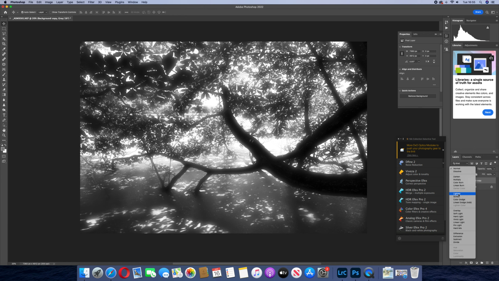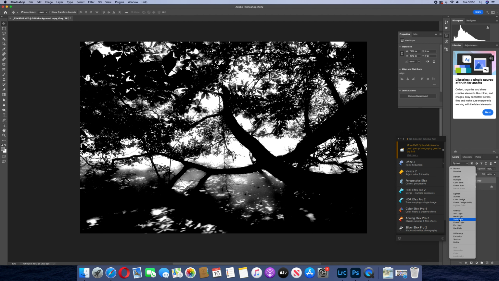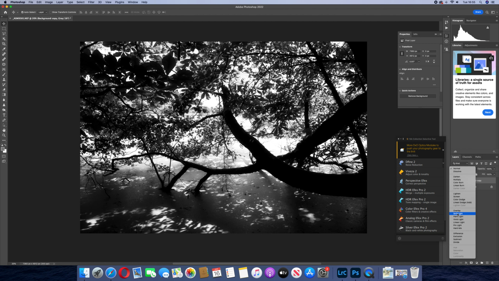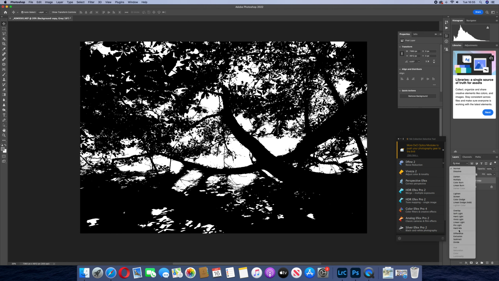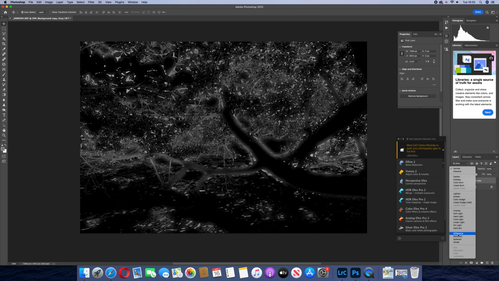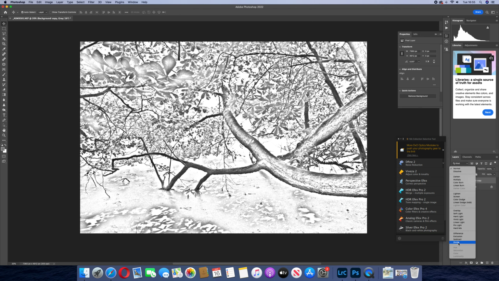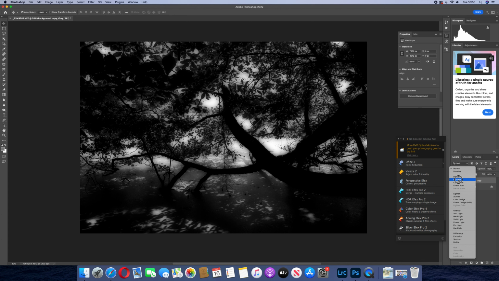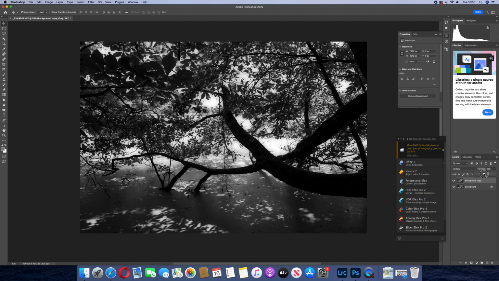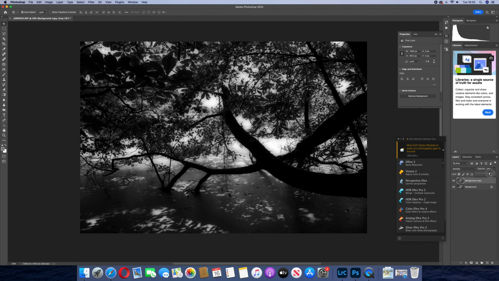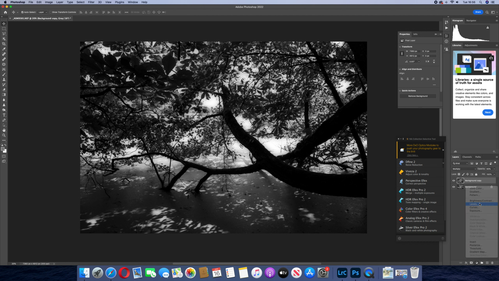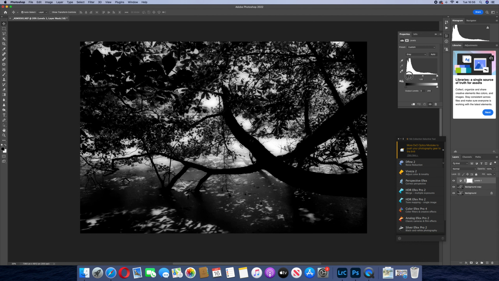Some of them work better than others, I'd say. I think probably soft light is quite nice. Overlay's okay. And some of them are just a bit wacky. I'm going to go back to multiply, and then I'm going to play with the opacity slider a bit again. And then perhaps I shall introduce another levels adjustment layer and just play around a little bit with the contrast.